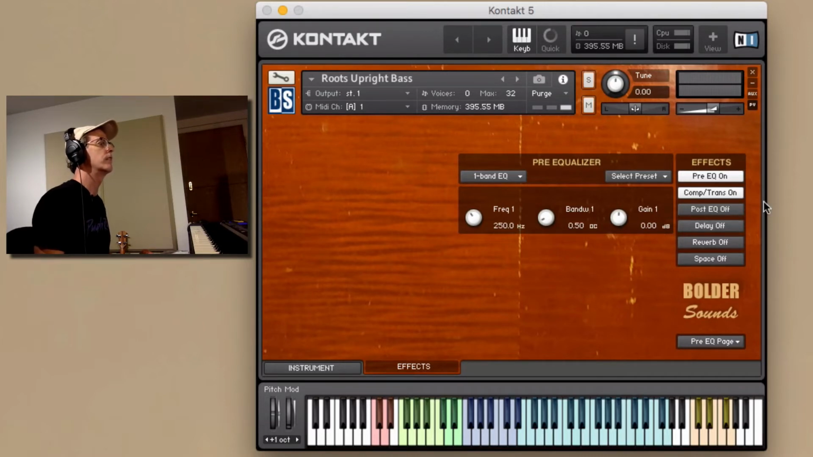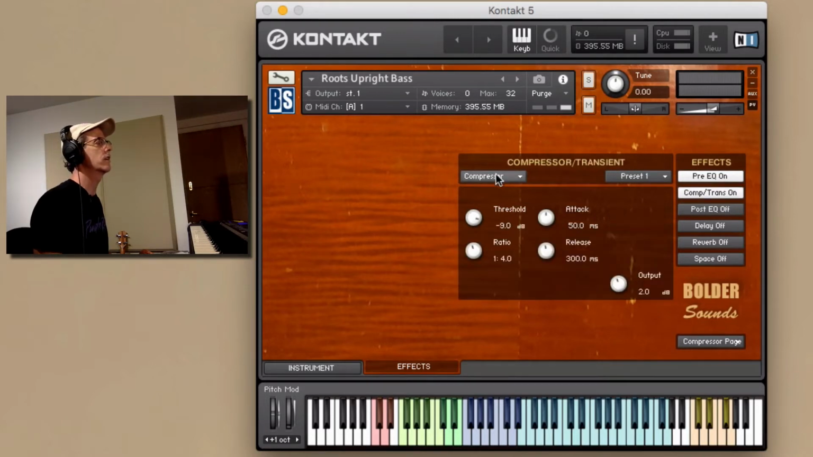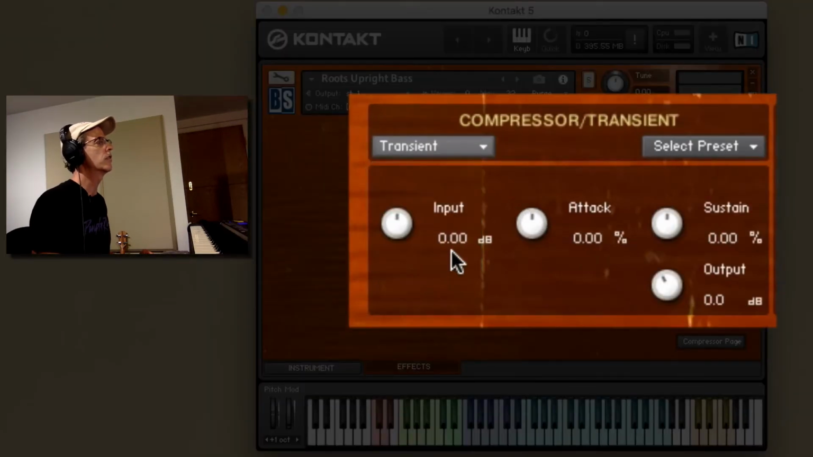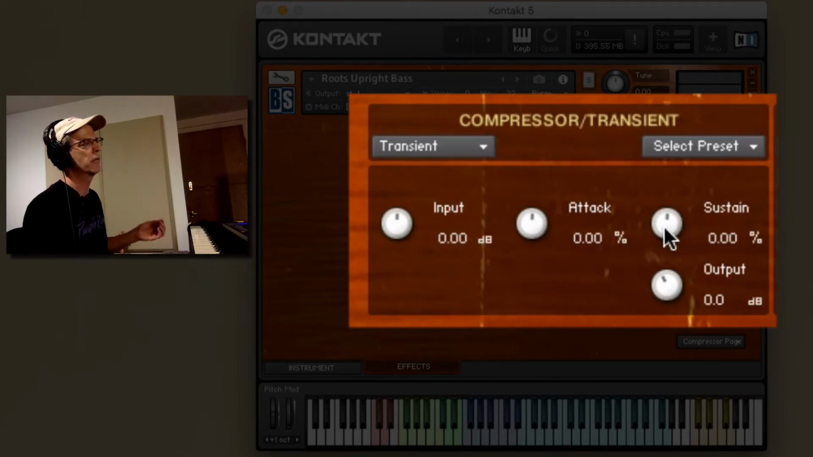So we have pre-EQ, compression. Now on the compression one, we also have something kind of interesting. This transient control. I'll just show you this very quickly. What the transient control does is you can have it exaggerate the attack with a much punchier attack, or you could have it decrease the attack. The sustain, you could have it increase the sustain somewhat artificially.